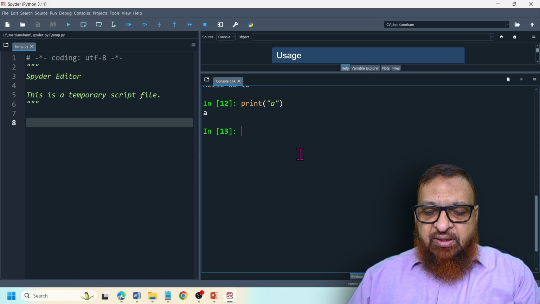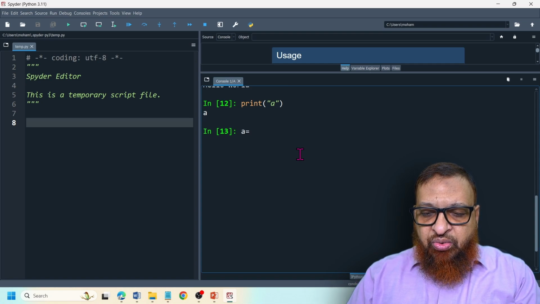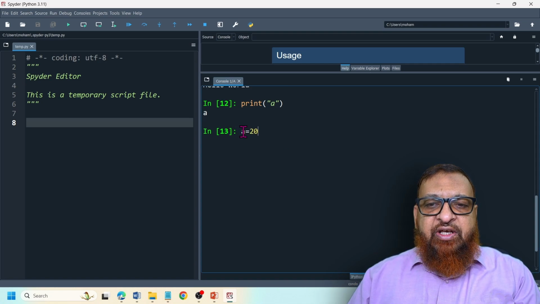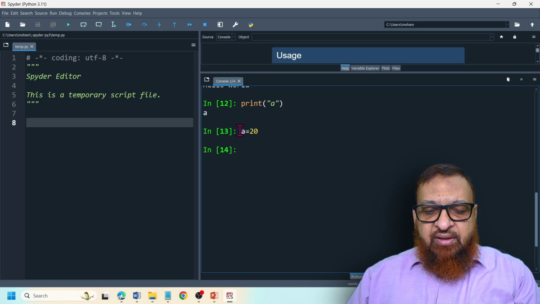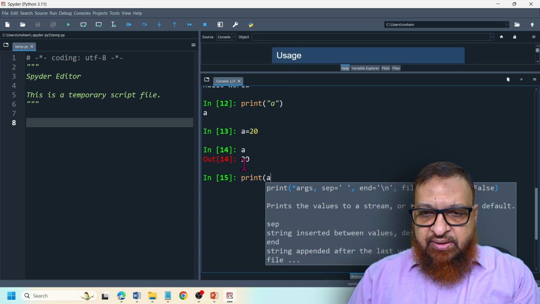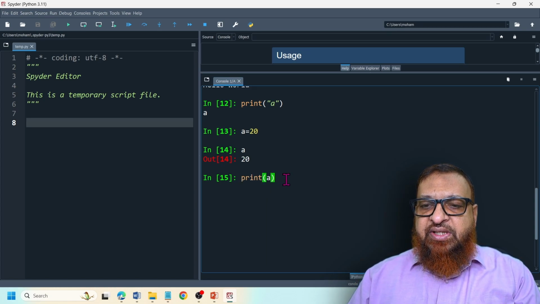Now let me say here A is equal to 20. Now A is a variable here. If I say A, just A, what I will get is 20. Now if I say print just A, what happens? It's going to print the value of A, not this. This is different. This is a string, and here I have not given double quotes. It's a variable. A is a variable. So let me run this one. So I'm going to get 20. So this is different than this one.